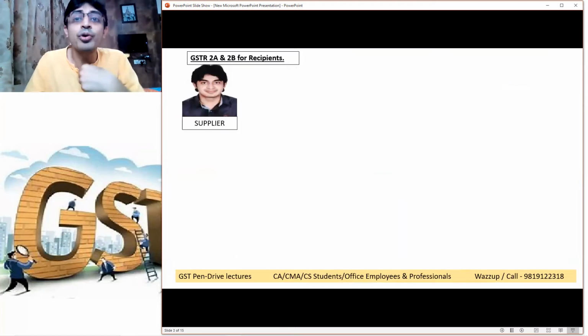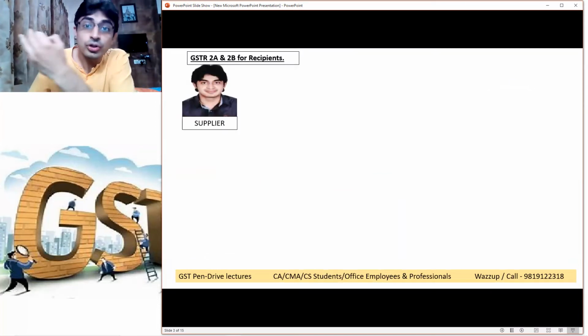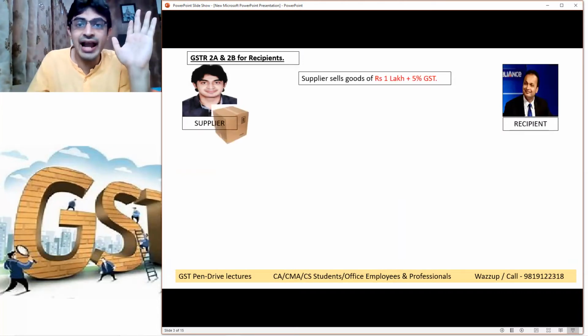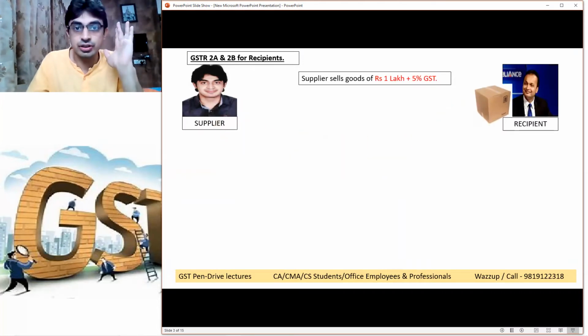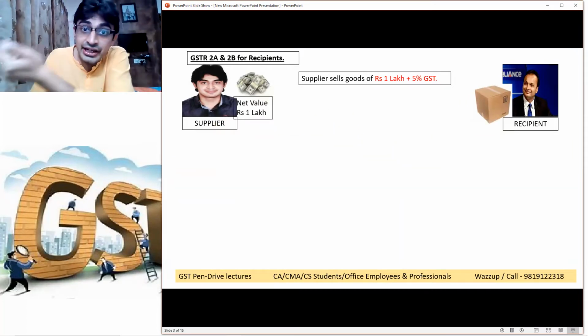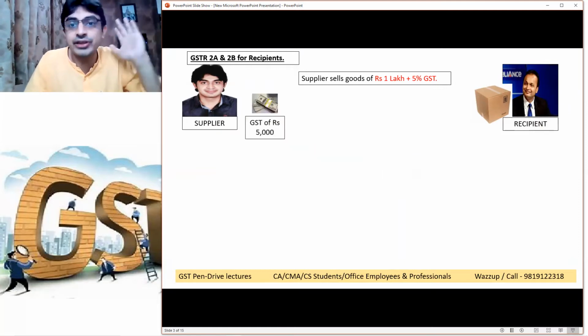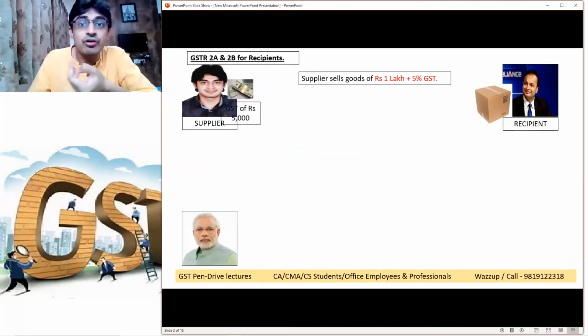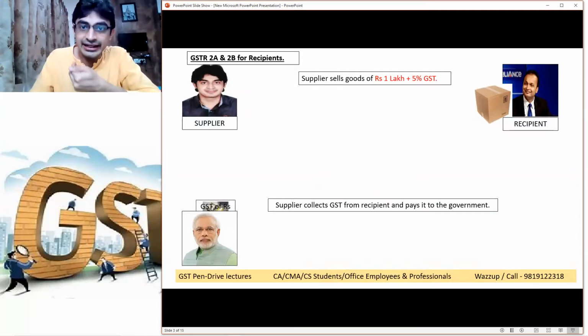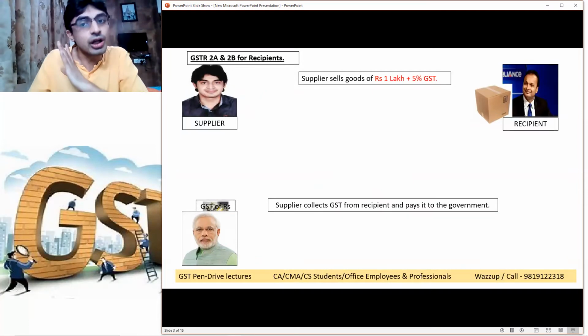Let us understand. Suppose I am a seller. To this recipient, Mr. Anil sir, I sold goods of rupees 1 lakh plus 5% GST. Now, as a recipient, he paid me 1 lakh rupees. This is my money. And he also paid me GST of 5,000 rupees. This GST which I have collected, I will pay to the government, 5,000. So, the supplier collected GST and paid to the government.